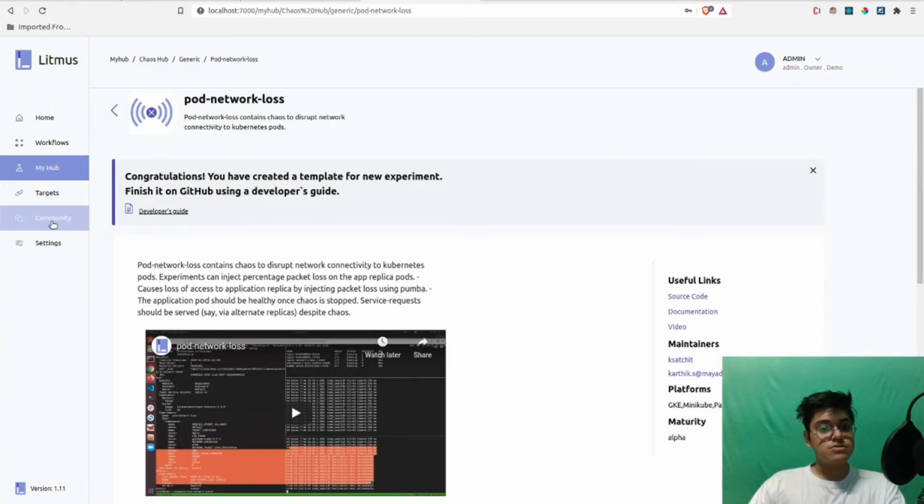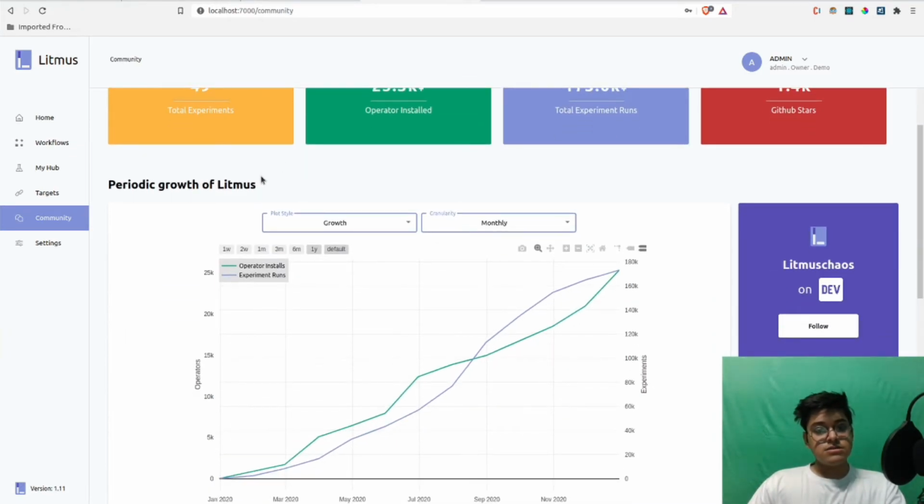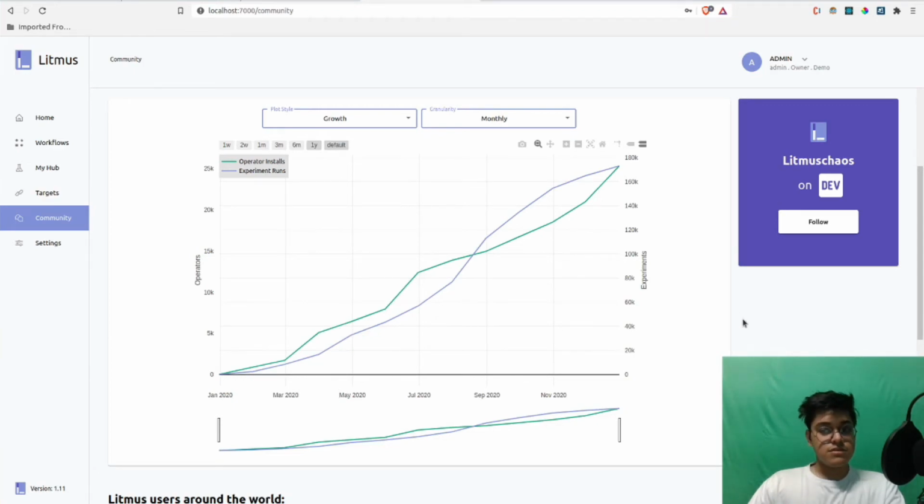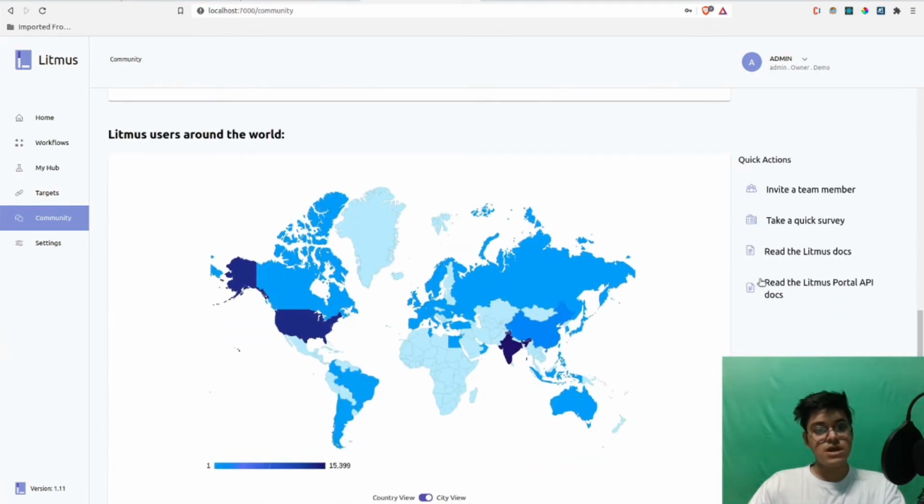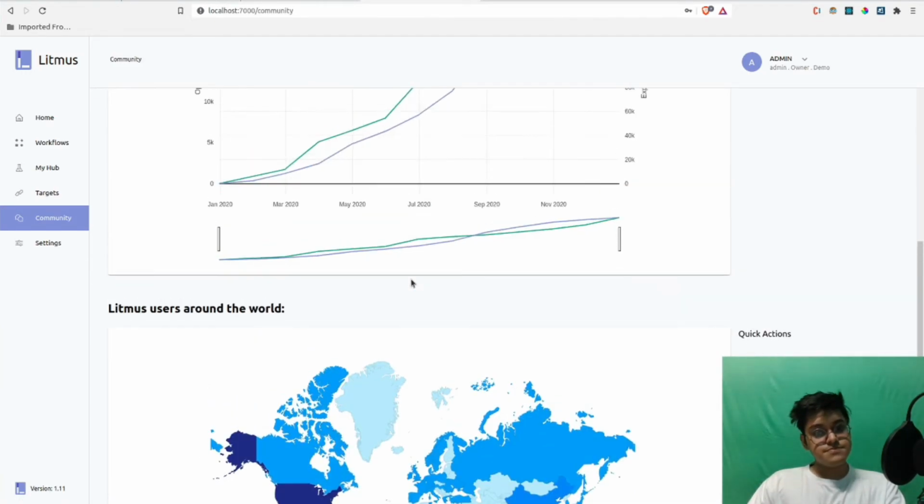Let me go back to community. Now the community section is what basically gives us the insights about how many experiments we have, how many experiments are currently being run, and how many operators are installed by everyone using Litmus. And it also shows you a graph, and you can go ahead and view the blogs that are being written about Litmus, how many people are using Litmus all over the world, all that sort of things.